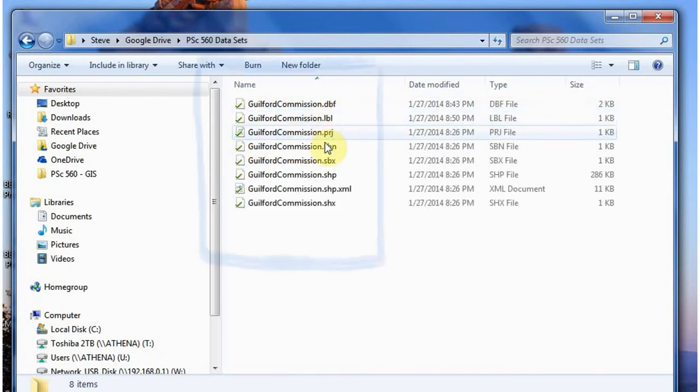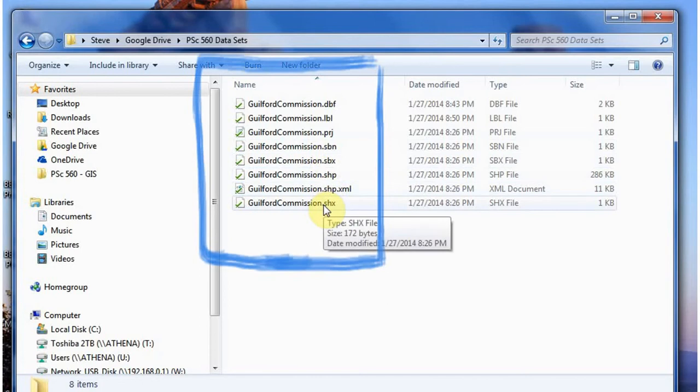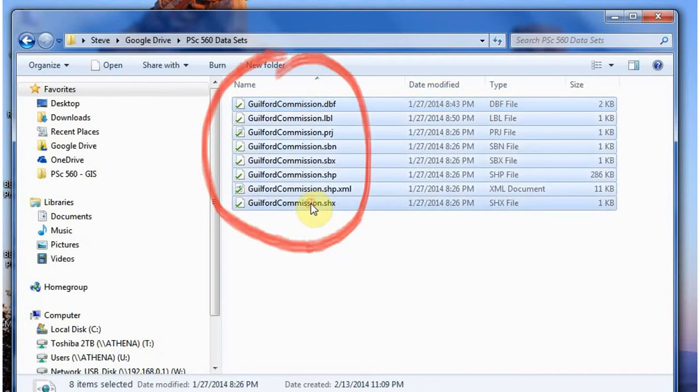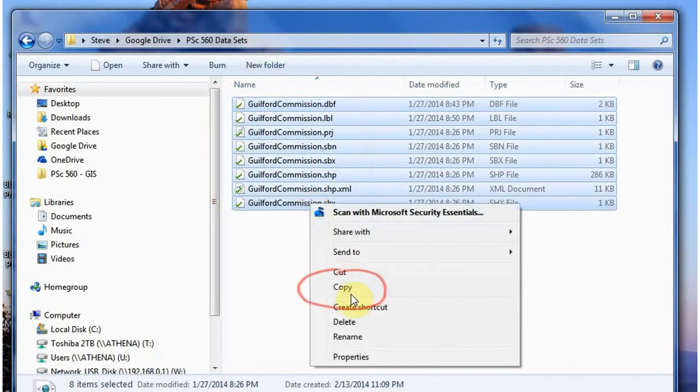And this is what makes up a shapefile. Remember in class we talked about shapefile and how it's kind of misnamed because you think there's a single file, but really a shapefile is a collection of multiple files. And you have to have all of them if you're going to make it work. So we're going to go ahead and select all these files. We're going to right click and we're going to copy.